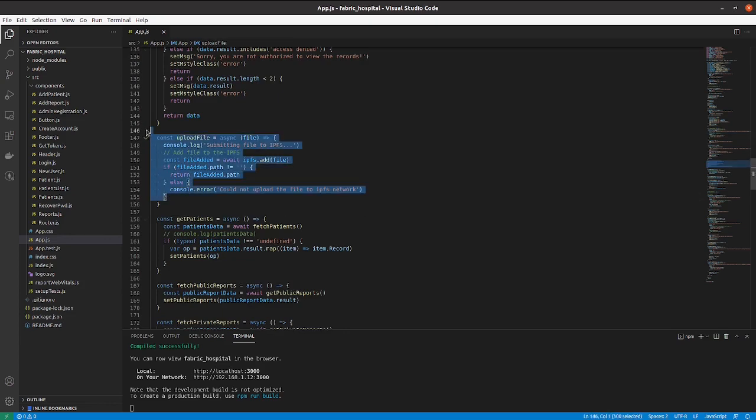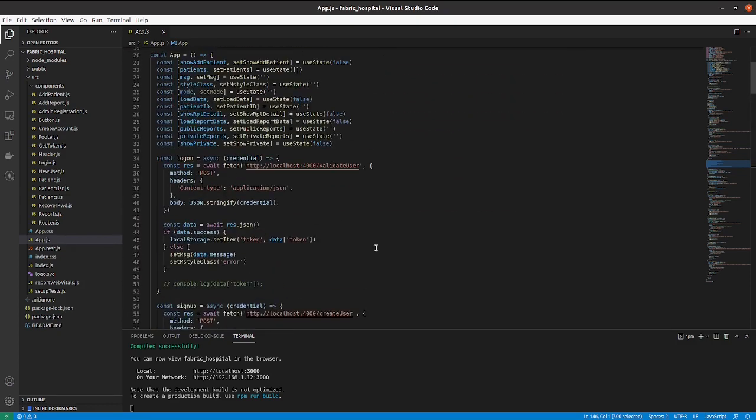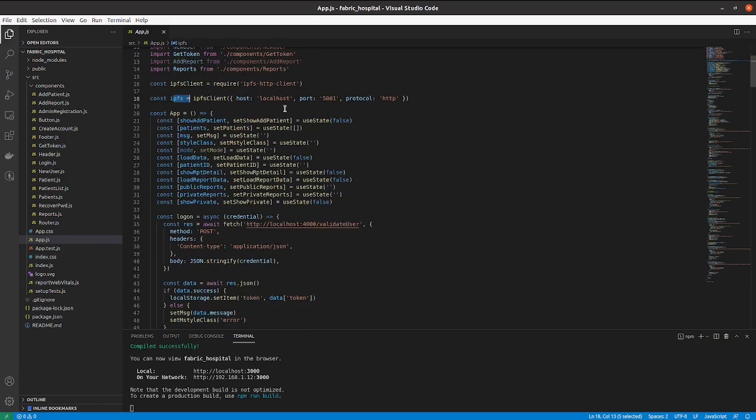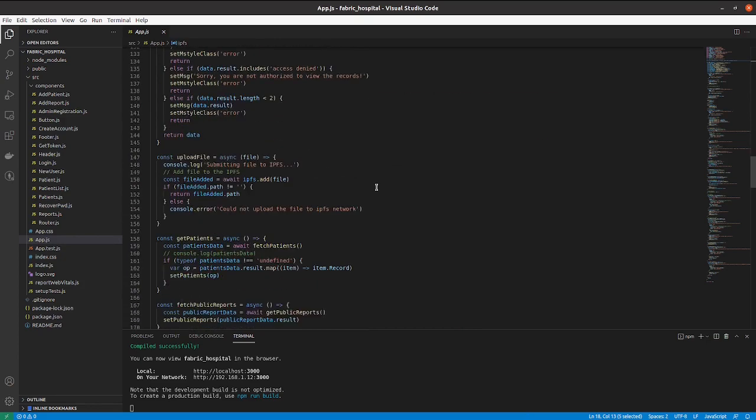Here is upload file. The file which we are uploading to IPFS is handled here. To create an IPFS client, you have to use this object, IPFS HTTP client. Then you create this object, IPFS client, passing the host, port and protocol. It is running on the localhost. Basically, even if it is running on the localhost, it will be connected to the public IPFS. I will show you that when we run that service.